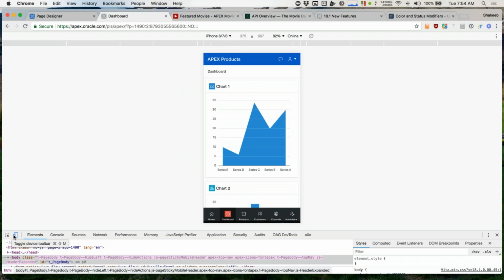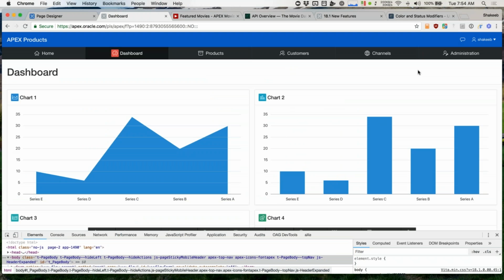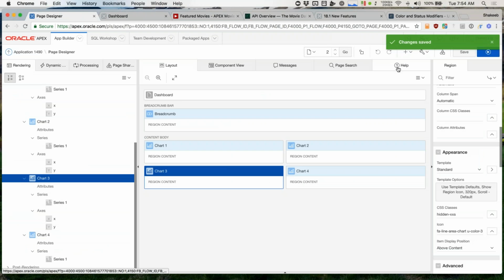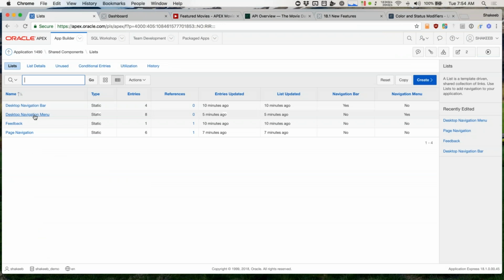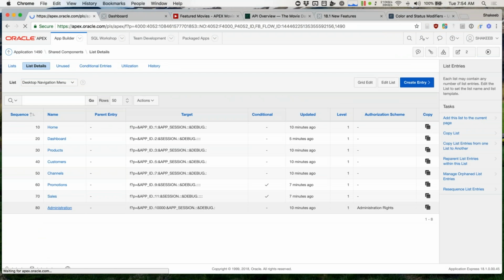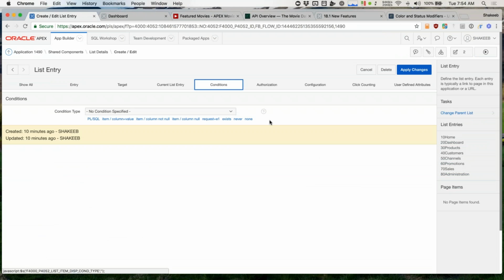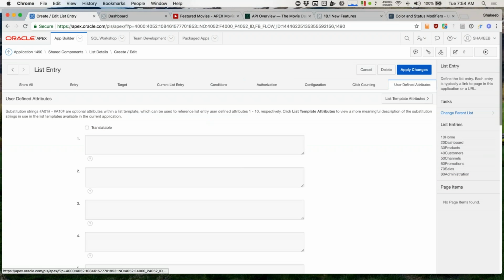Now you can use this trick all over the place. I chose to conditionally hide the navigation for all resolutions, but really what I could have done is have just hidden it only for small screens. So let's do that the right way. Let's go back to lists, go to my desktop navigation menu, and maybe for administration, rather than using PL/SQL conditions, which are server-side conditions, let's use these custom attributes.